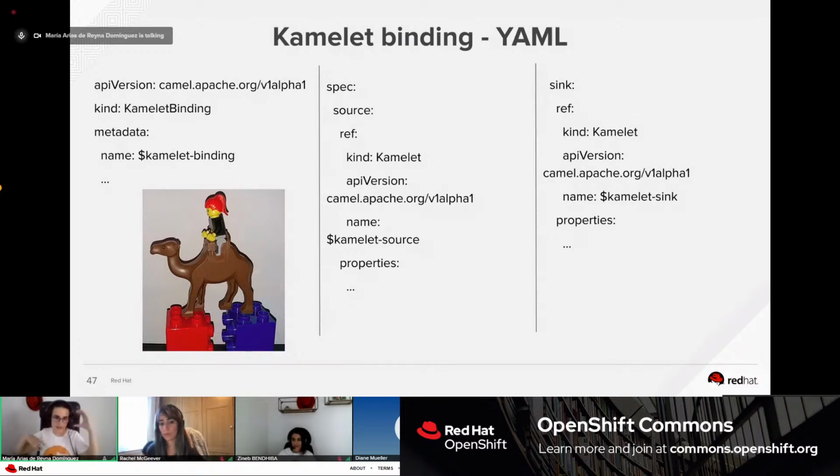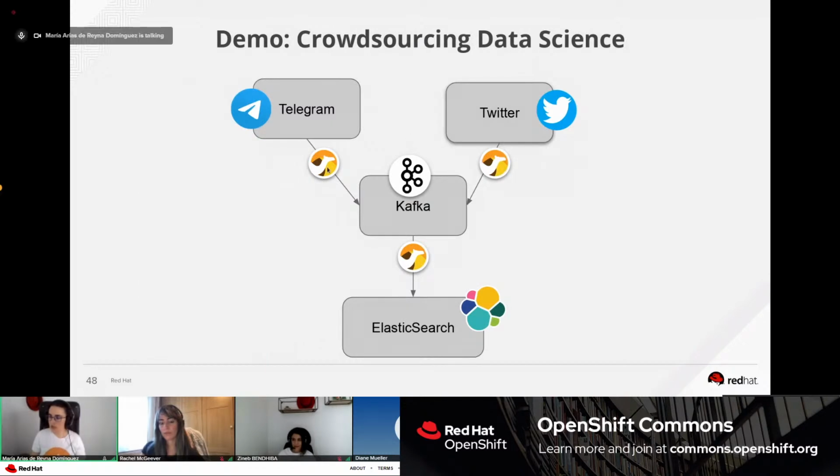I'm going to bind a source and a sink. And then you define which is going to be the source and maybe some properties, authentication properties, and what is going to be the sink and some authentication properties. So in our use case, we already have the Telegram to Kafka, the Twitter to Kafka, and now we want to collect everything that is sent to Kafka through Telegram and Twitter and store it in an Elasticsearch.